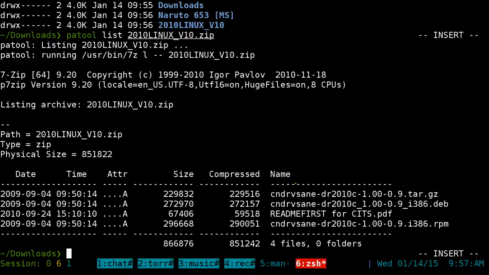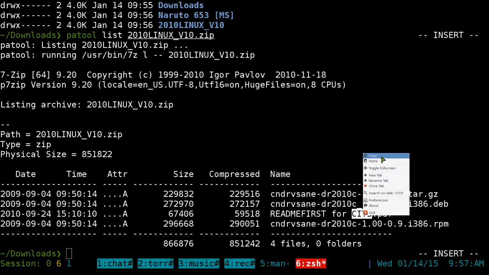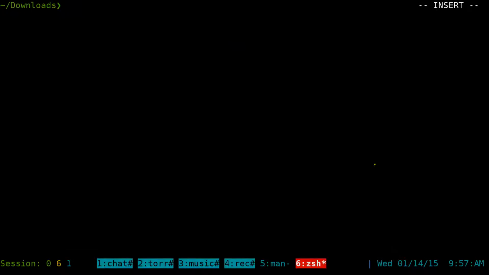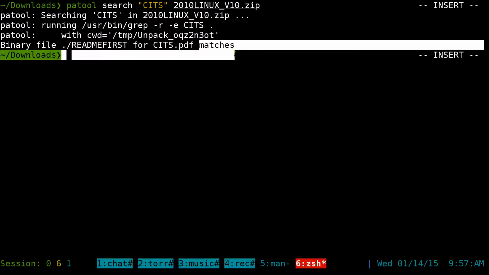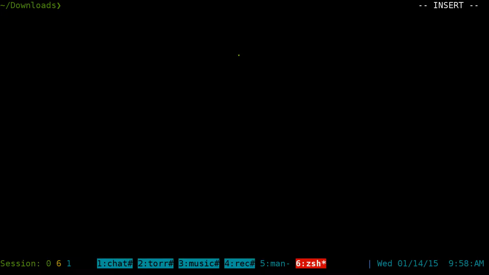So for example, if we know that there was a file called CITS or something like that, we'll just copy this here. And you can do, what is that, patool search. And we'll search for CITS and that file. And it'll try to match it, and you say, look at that here. Right, we search for the CITS, and it finds one file called cits.pdf here, and it says match. So you can search in there if you want to do that.